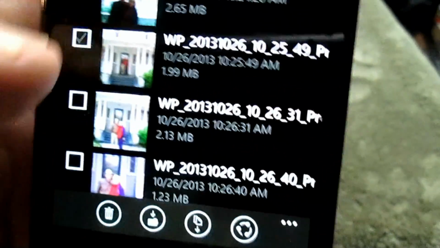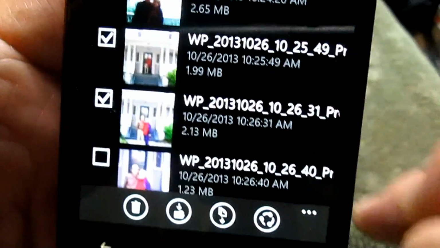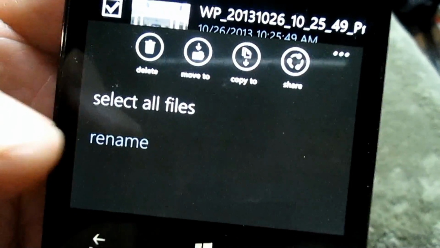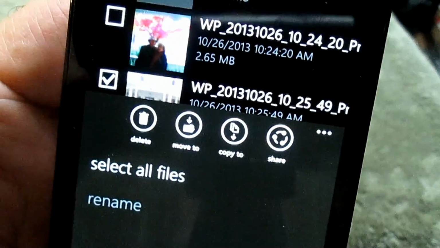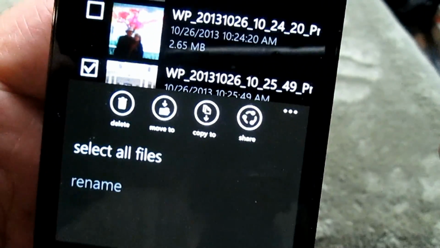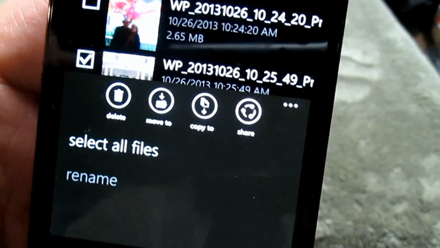Now, the one thing you can't do is do multiples here and use the rename function that's buried underneath here. You'll see it's grayed out. You can't sit there and rename multiple files at the same time. Not that you necessarily want to. It's a pain under regular Windows. But it's something that you can't do here either.